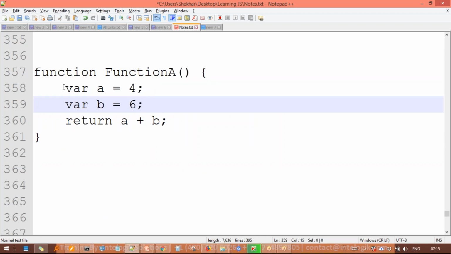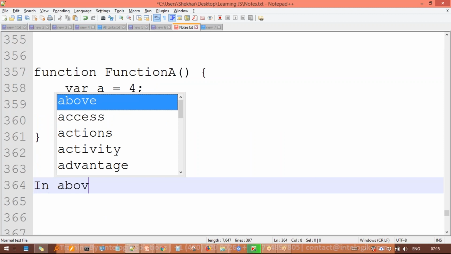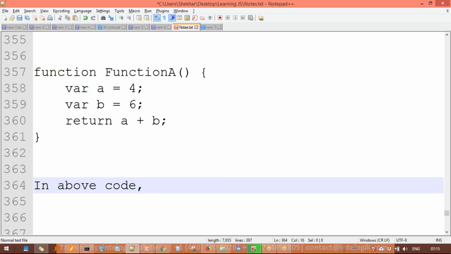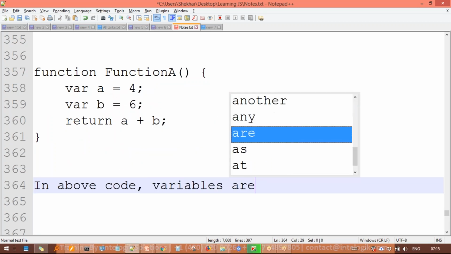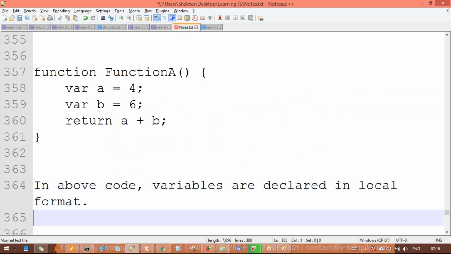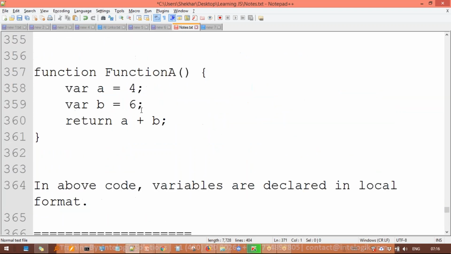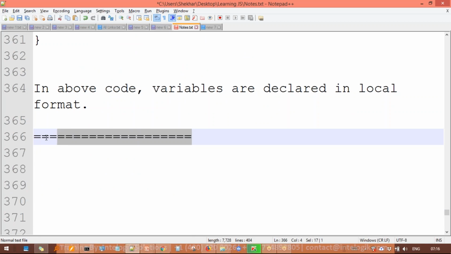Now here all the variable declarations we are making are all global. So in the above code, variables are declared in local format. Okay, so try to go for this instead of using globals. This is point number A. Let's go for point number B.